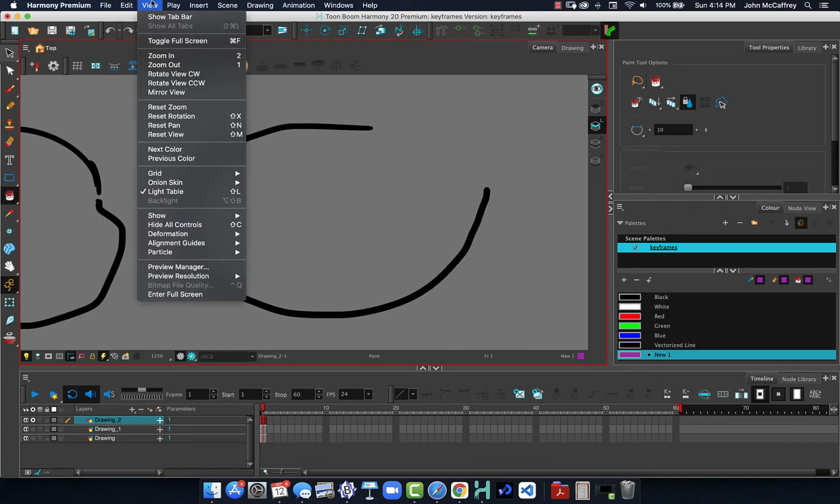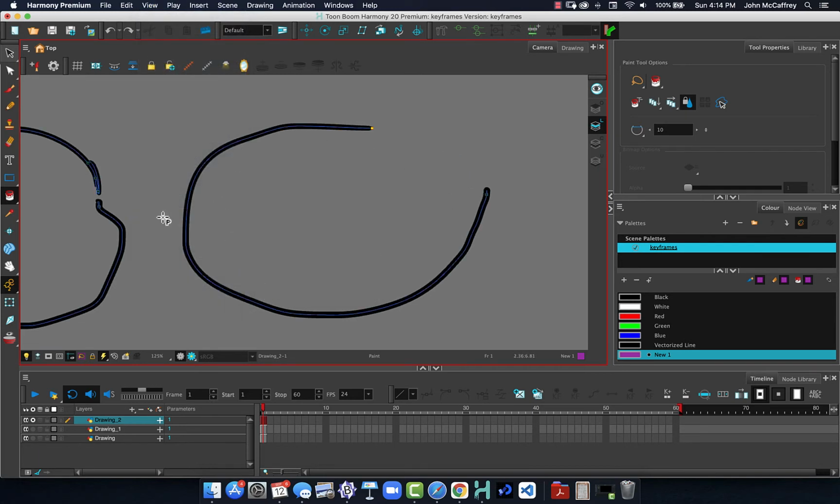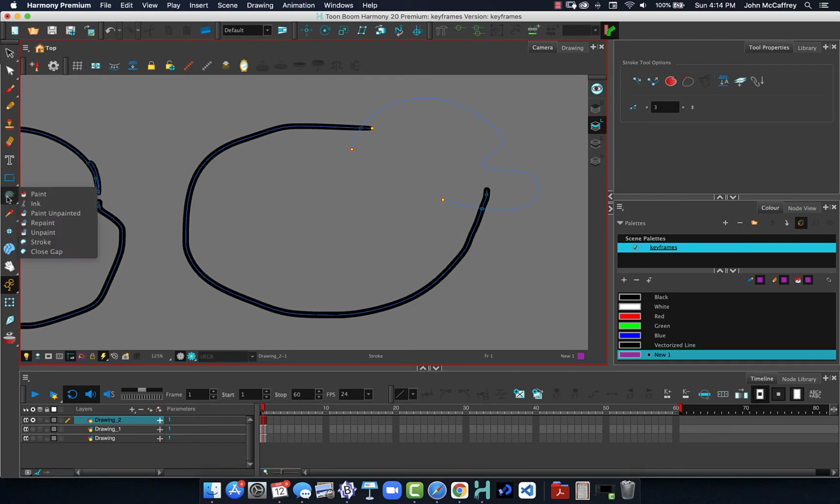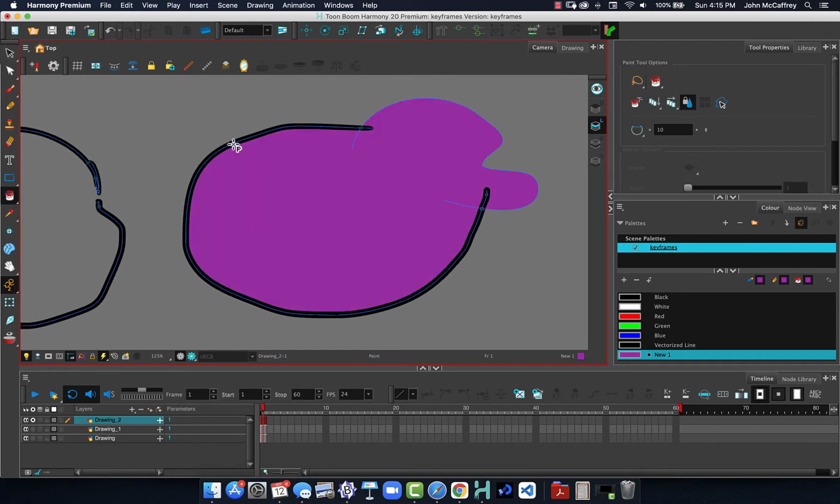So under view, show, and choose show strokes, so that now we can see it shows the path and what we've drawn. And if I use the stroke tool again, I don't have to create a straight line, but it could be a line of any shape that I want. So when we look at it, we can see how that now gives us the ability that we don't always have to close the gap while we're working.